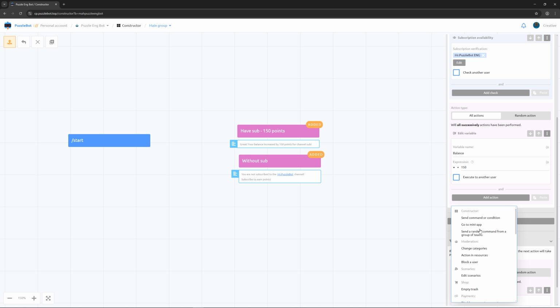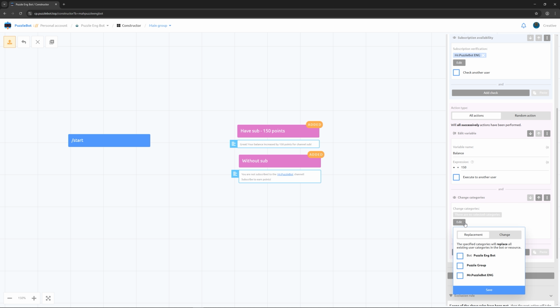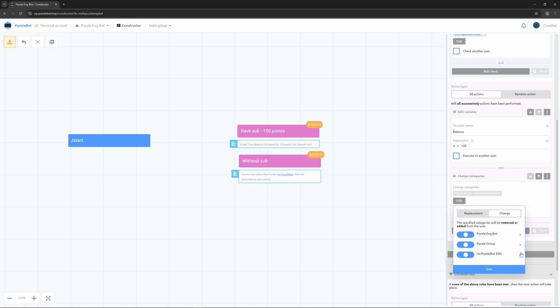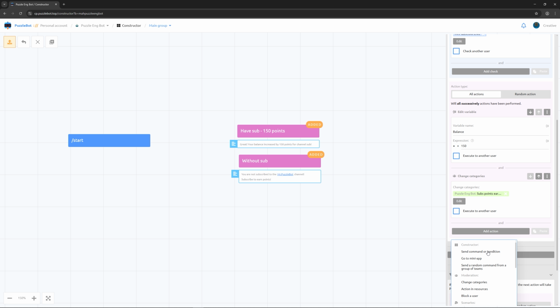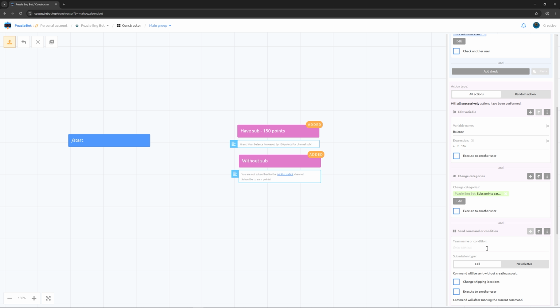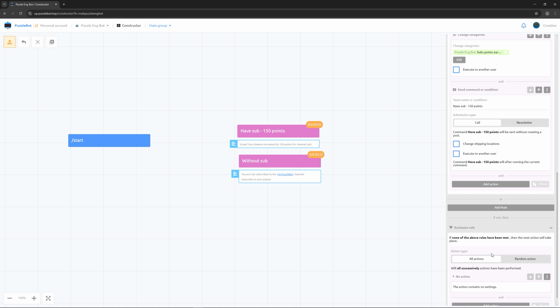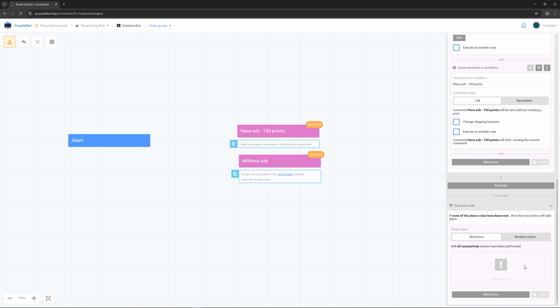Also add the Change Category section and activate the category with the points received. Add the Send Comment or Condition action and select the comment created with the subscription. In the exclusion rule, add the action Send Comment or Condition and select our comment without a subscription.